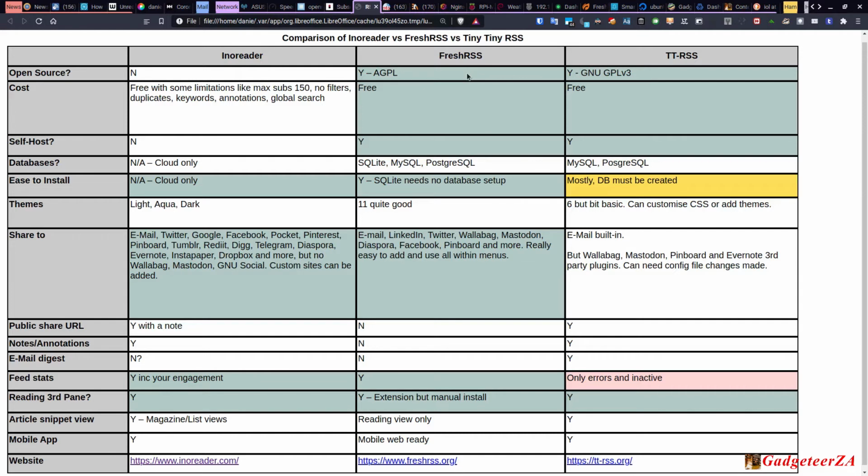Typically I was looking at something that's open source. They're both open source. FreshRSS just has an additional requirement there if you make changes to the source code yourself and republish, so that's not going to affect most people anyway. Cost, obviously free for all features. It wasn't all free with Inoreader. These were some of the limitations. Can I self-host? Well, I can't do Inoreader, but I can do those two.